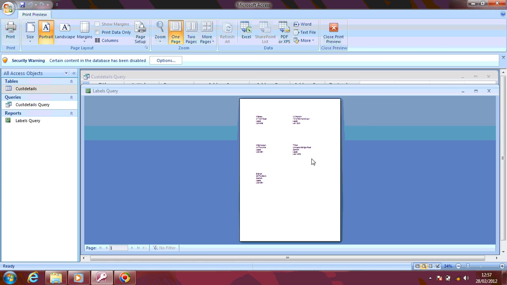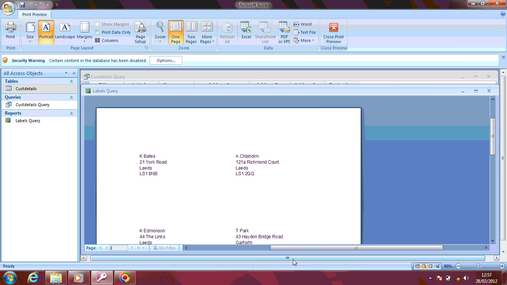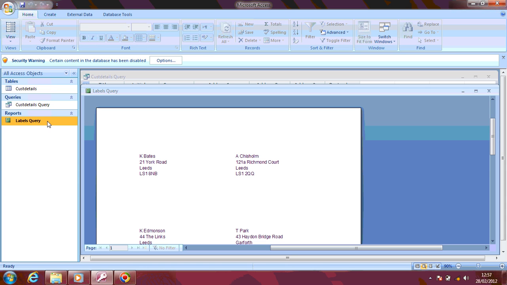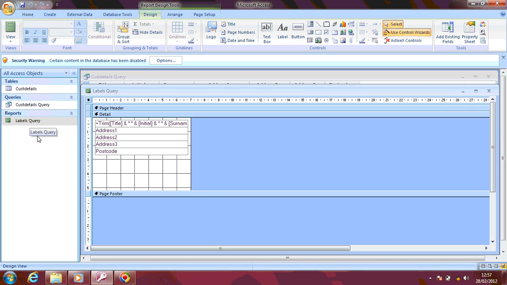Now we can jazz this label up a bit. I've just zoomed out a bit, so let's zoom in, by putting in the logo. To put in the logo, you click on your label, which is on the side here, and then you click on view. It's this view you want, the design view. Now in this section here we can put our logo.